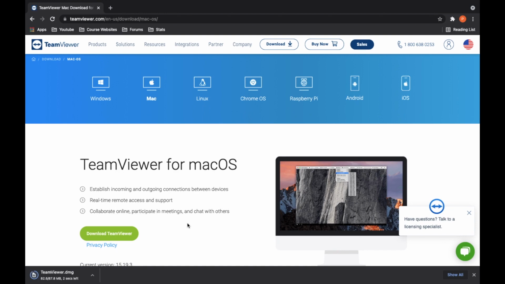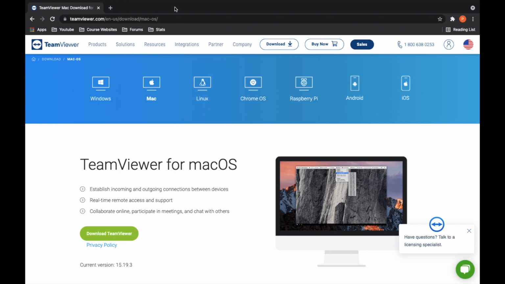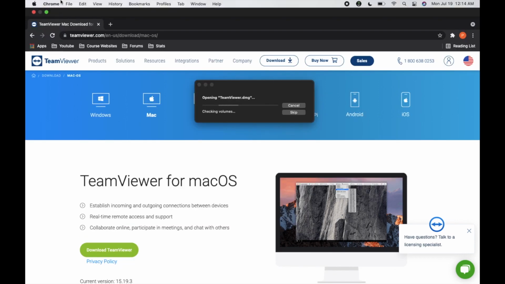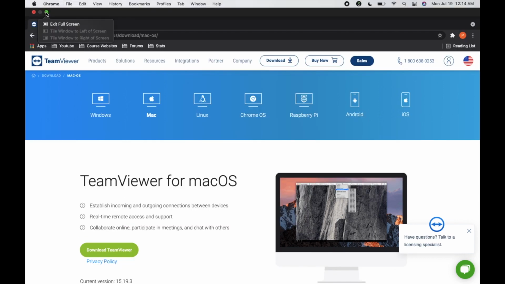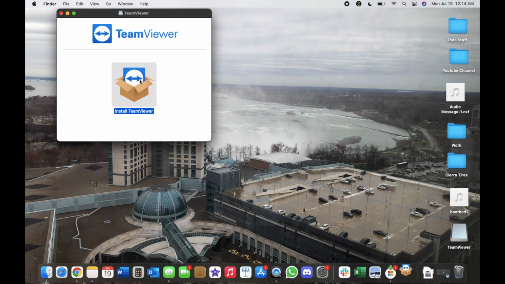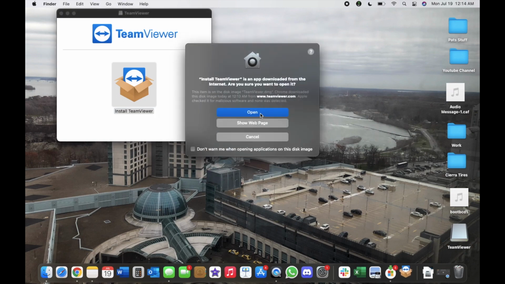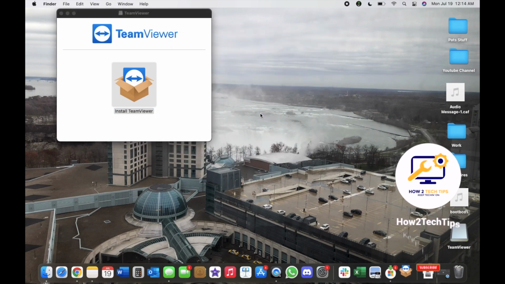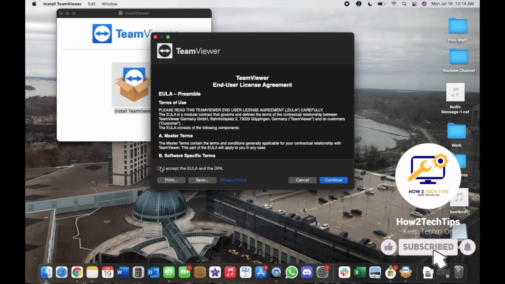And the great thing about this software is that you don't have to touch any settings or anything like that, which is fantastic. Okay, so we're going to open this guy up. It's going to verify for us. And we're going to left click on that. And are you sure you want to open? Open. And then we're going to agree.